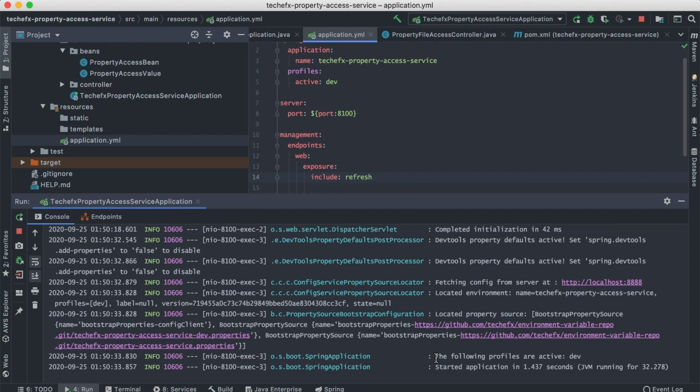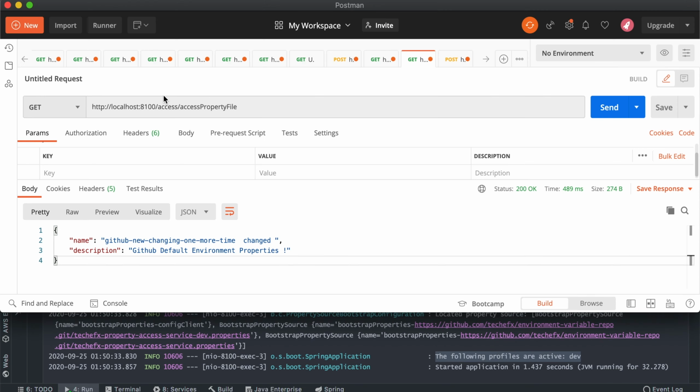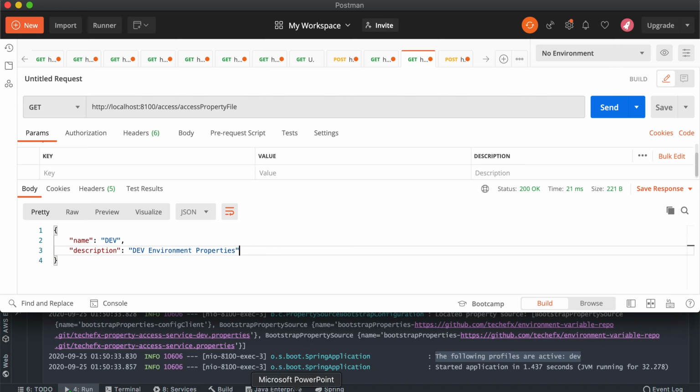So now, since the dev profile is active, if you go to your get method and say send, now look at the name equal to dev and description is a dev environment property. So now we have seen that we are changing our environment variable as per the active profile we have set in the application.yaml file.